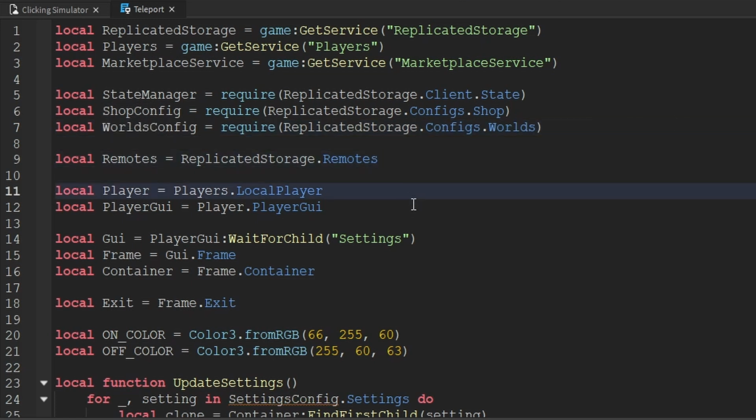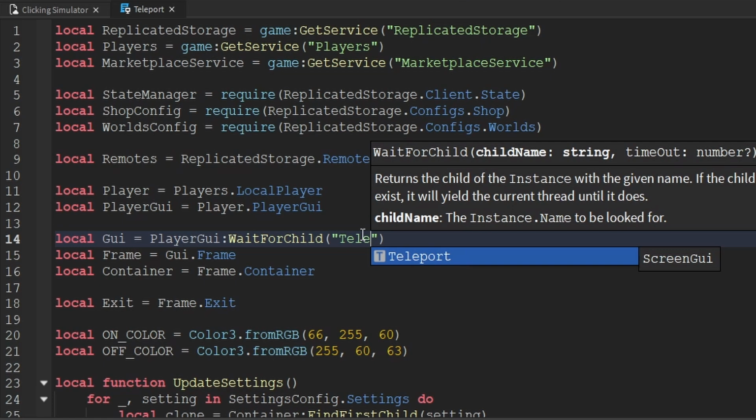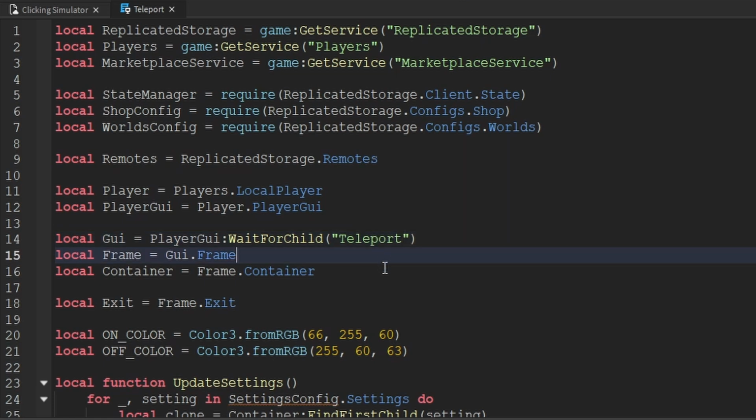Then we have the remotes variable, the player, and the player GUI variable, which we do need all of those. But then we have our GUI variable, which is still set to the settings GUI. So let's go ahead and update this to the teleport screen GUI. Then we have our frame variable and our container variable, which we can continue to use all of those, as well as the exit variable.